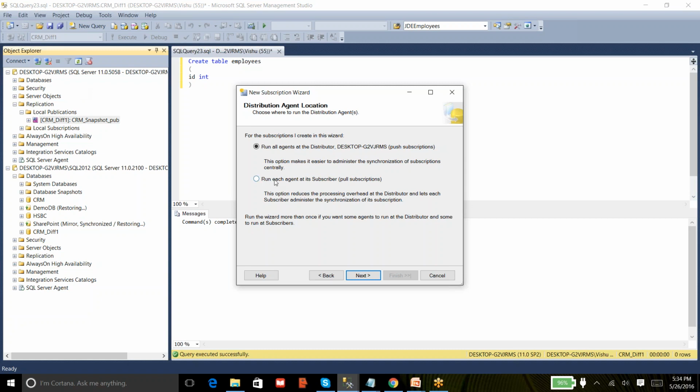If you select the pull subscription, then what happens is your publisher will take the snapshot and keep the files in a folder. Then that's it. Its work is done. Then it is your subscriber's responsibility to go and pull the data from that snapshot folder. So if you don't want to keep extra work for your distributor, then you can go and select the pull subscription. So did you understand this point here? Push subscription and pull subscription.